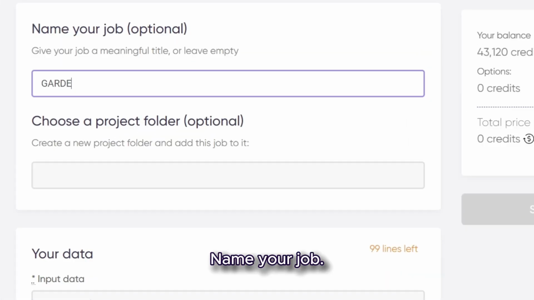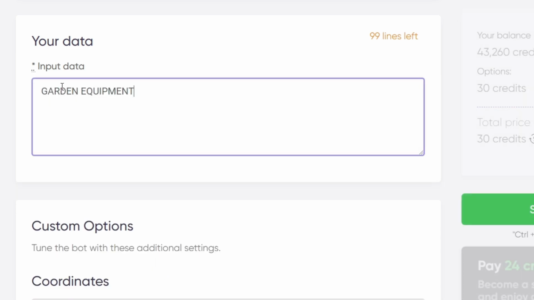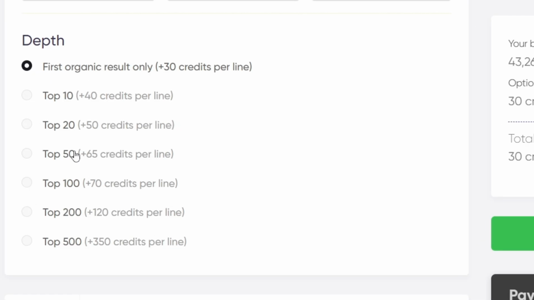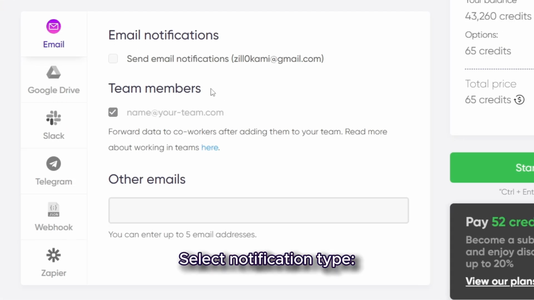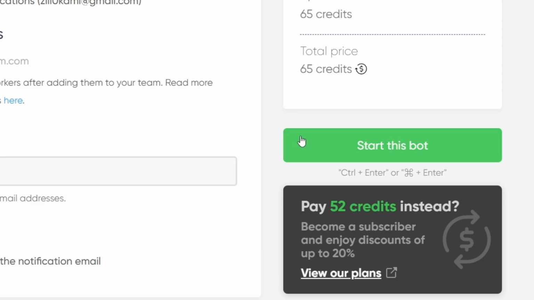Name your job. Paste one or more keywords. Enter your target location. Select how many pages you need to export. Select notification type: email, Google Drive, Slack, Telegram, Webhook, or Zapier. Launch the bot into action.